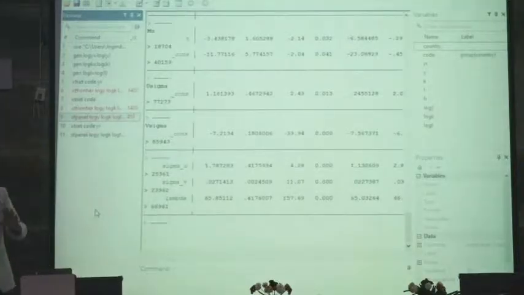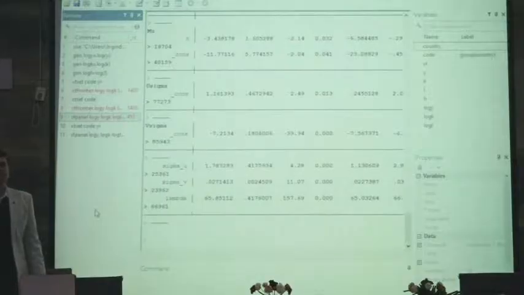So anyone who wants to run the code or wants to have some hands-on experience on Stata.